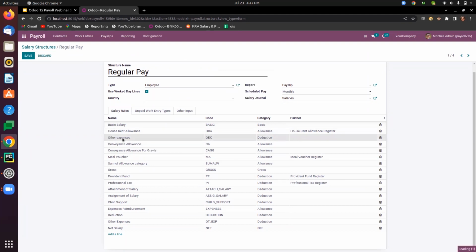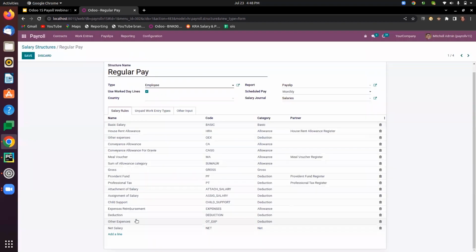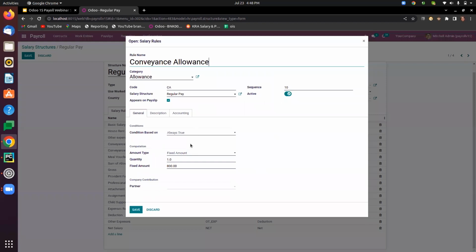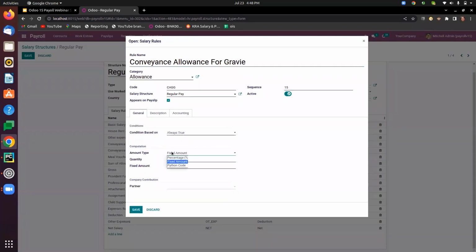And other expenses, so these are deductions. Basically there are extra inputs. If any inputs are provided in the payslip, that amount will be taken and deducted. So that is result = inputs.expenses.amount. And next comes the conveyance allowance. It's a fixed amount, which is 800, and here also it's a fixed amount of 600.